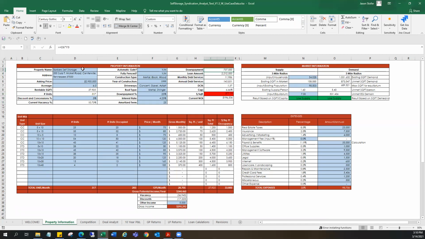Then you'll have some basic calculations calculated out for you. This is all based on the asking price right here. So as you can see, your DCR, your cap rate, and so forth, what the broker is basically asking, right? So as we go down the spreadsheet, let's just go down.